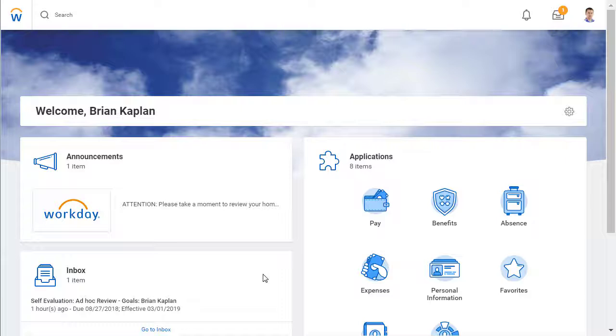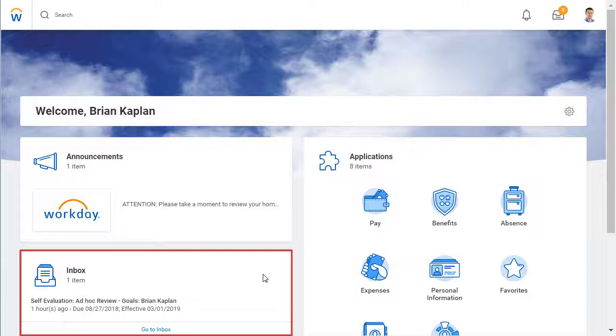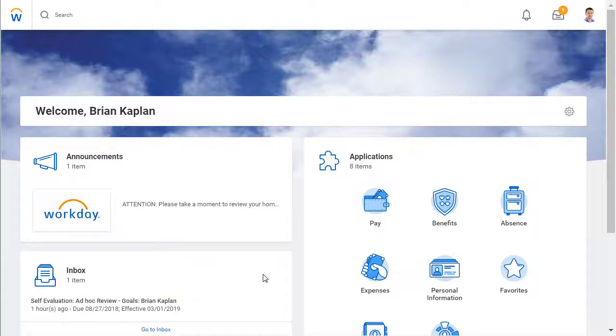When I first log into Workday, I see the home page. The home page lists any important announcements my company has recently shared. Inbox items are also shown here and can be easily accessed. The icons on the home page are called applications, which are organized by areas, like pay, benefits, and absence. Within applications, I can take actions or view information.